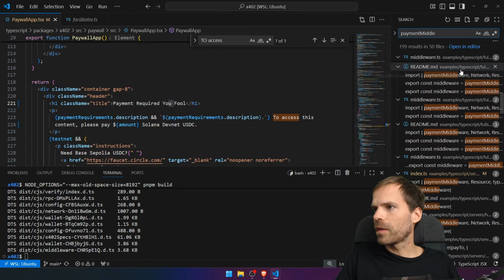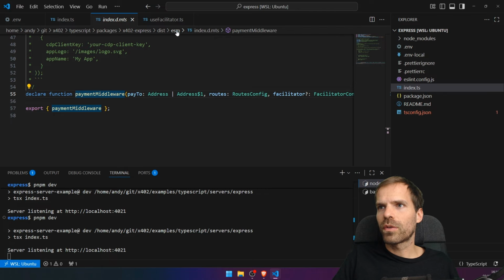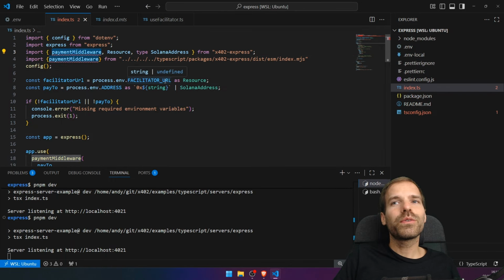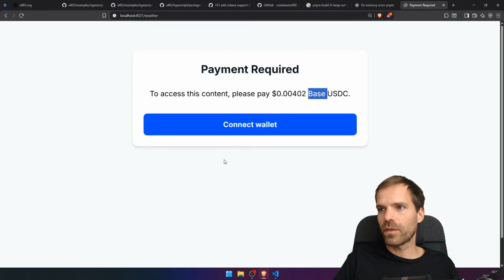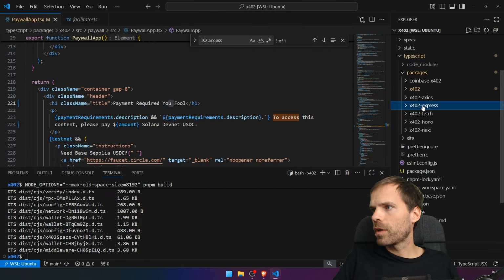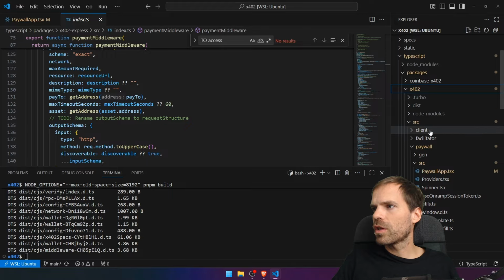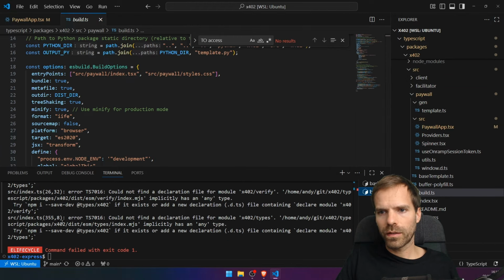Payment middleware? In many places. Okay, the one that I have is in distribution, ESM index. There is the payment middleware. I'll use that one instead. Do you think that will change something? I can still start the server. Ah, still says base. The Express. Is that stuff using the other thing, the thing that I changed? Maybe I need to generate that again first. There we go. I can't build this.